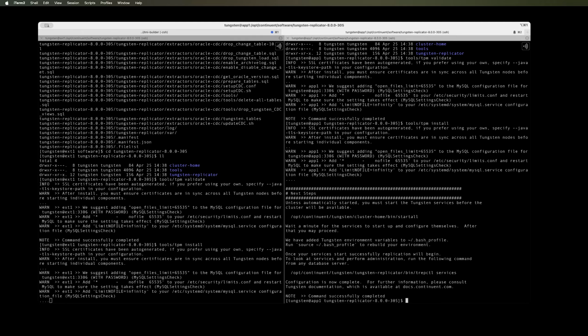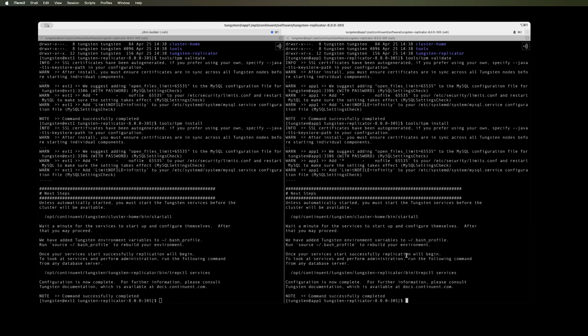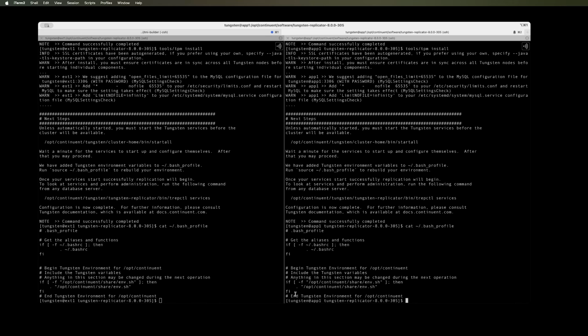Okay, and there we go. Both of them are finished. We have some next steps. So this is how to start the software. And then we have environment variables that have been added into the bash profile that we specified in that profile script setting. And then we say how to check that everything is working. So first of all, let me just show you the bash profile. And you can see this is the line we've added, so that every time I log in as a Tungsten user, this file is going to be called, which will set that environment for us.